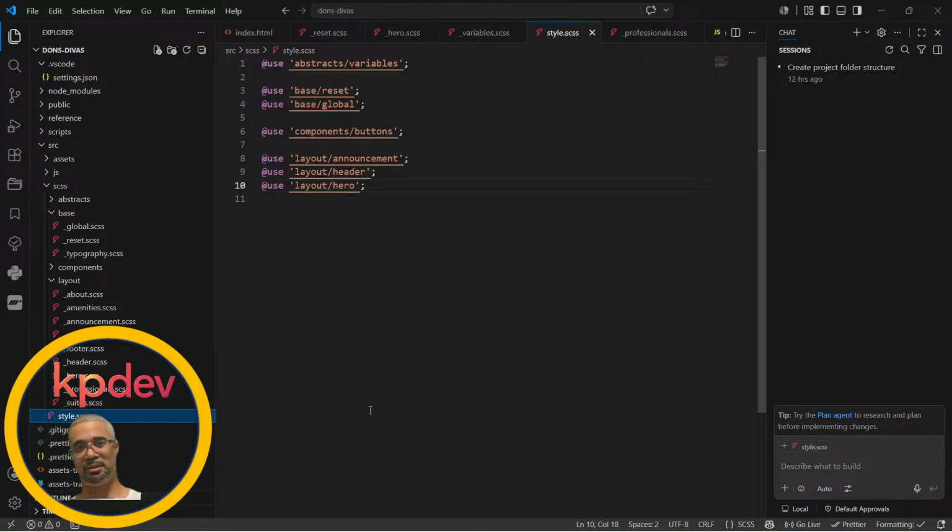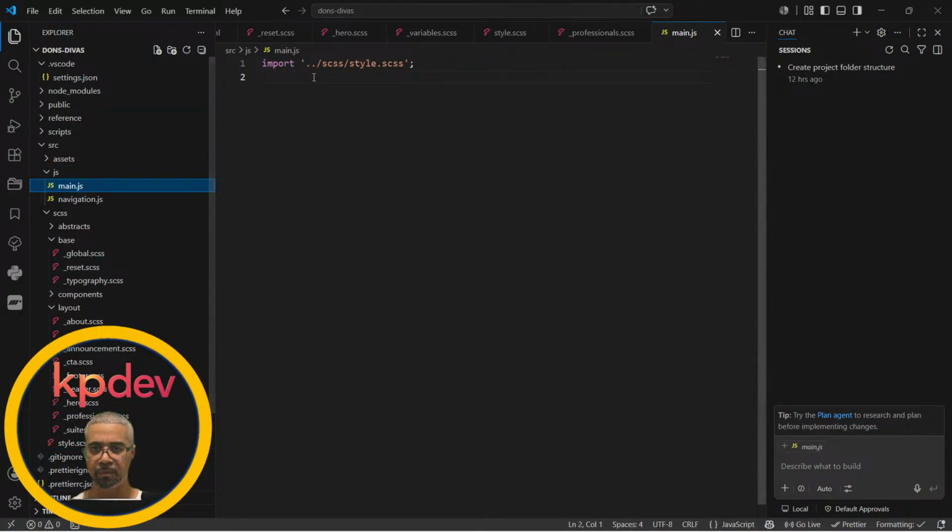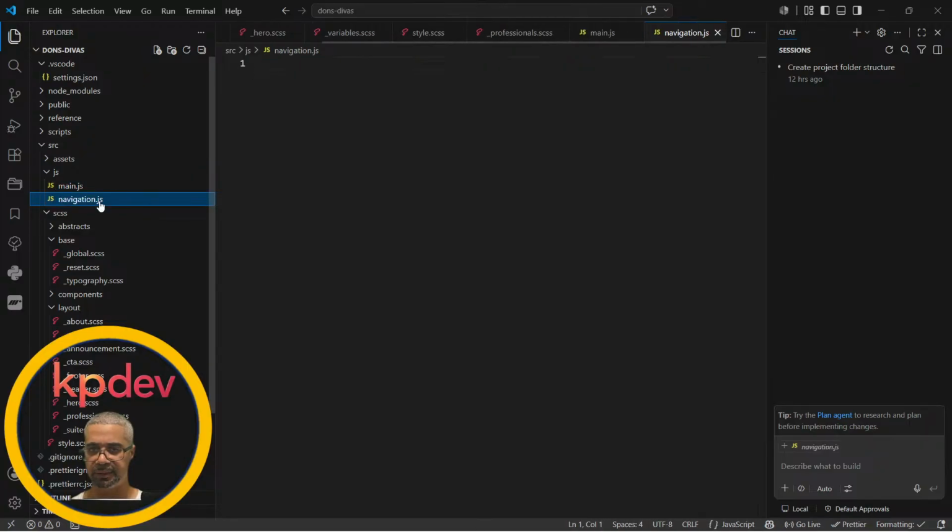But yeah, we'll get back to this later. Let me look at my JavaScript. This is the main, yeah. And this is the navigation, nothing in there. There's no export yet.